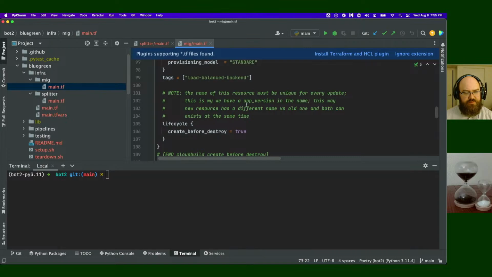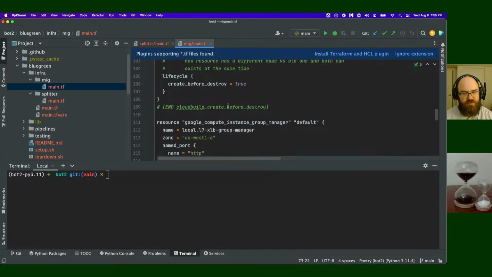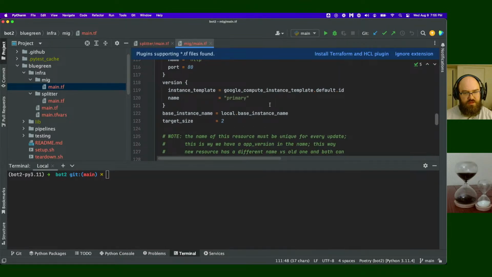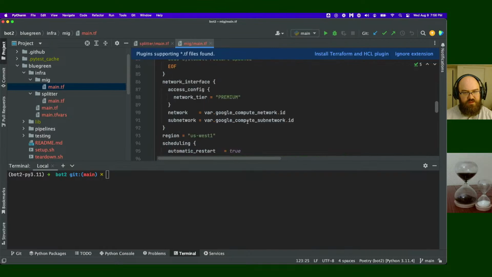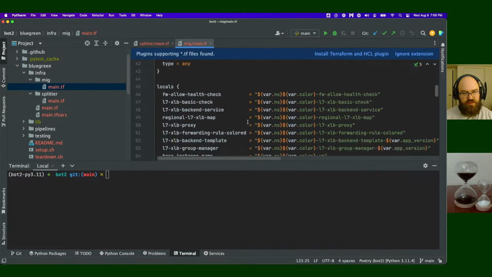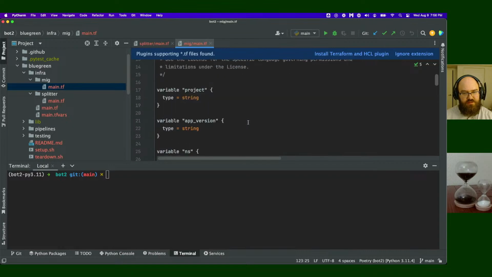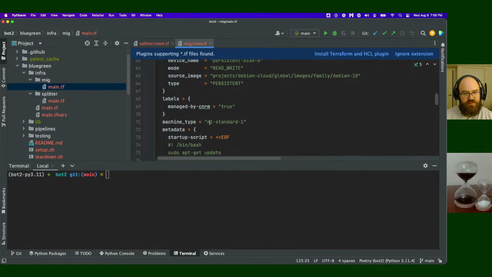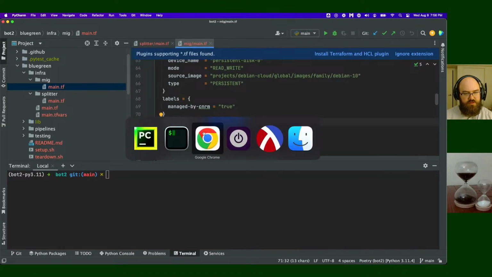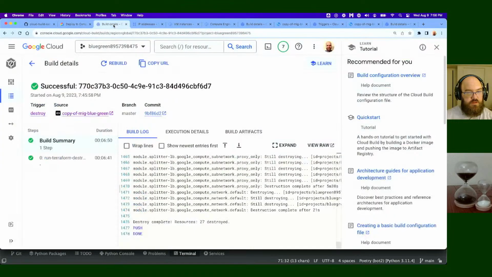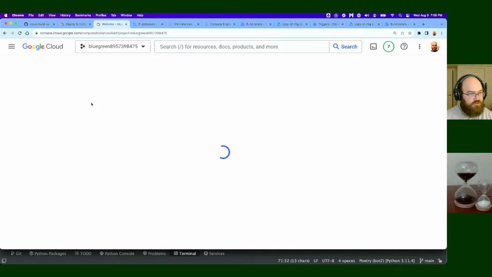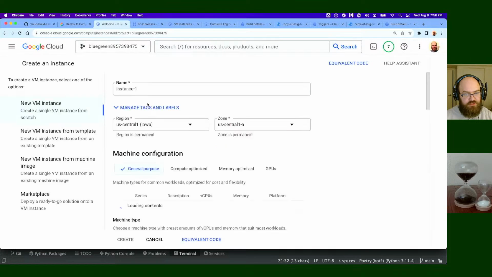This is the Terraform file that describes the managed instance group. Target size 1. And I'm going to choose a smaller machine because I don't need a big machine at all. I don't even need a standard machine. I just want a micro. And one standard. There we go. So let's go back to Chrome. Let's go to Google Cloud, create a VM, and look at what's the smallest one I can get. That's the one I want for this.